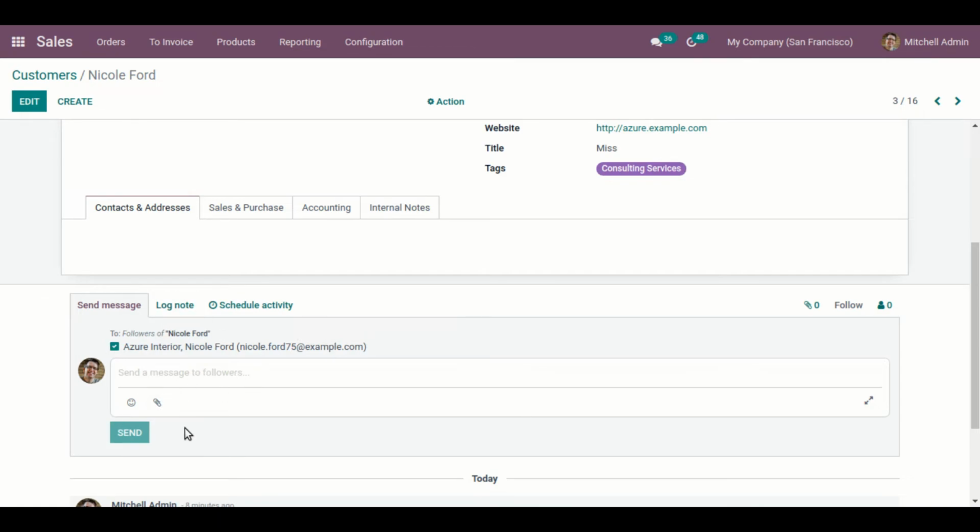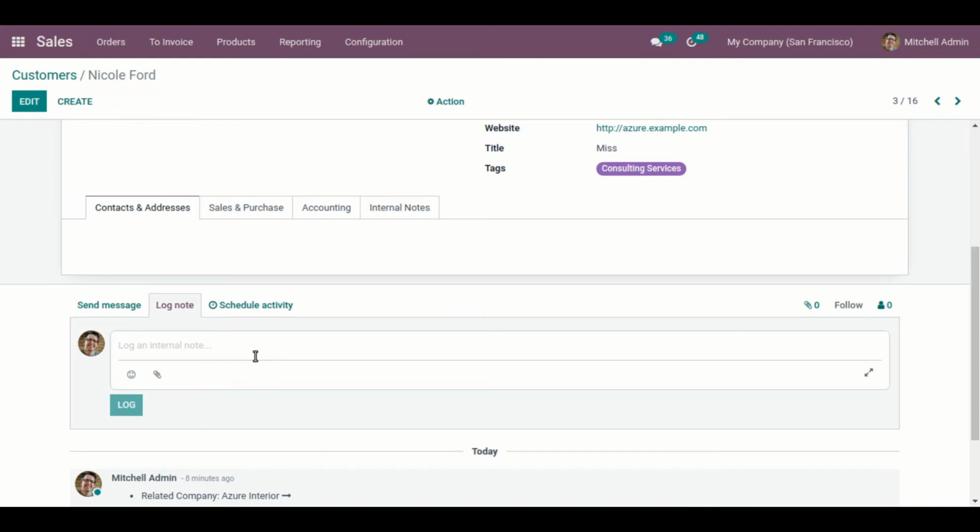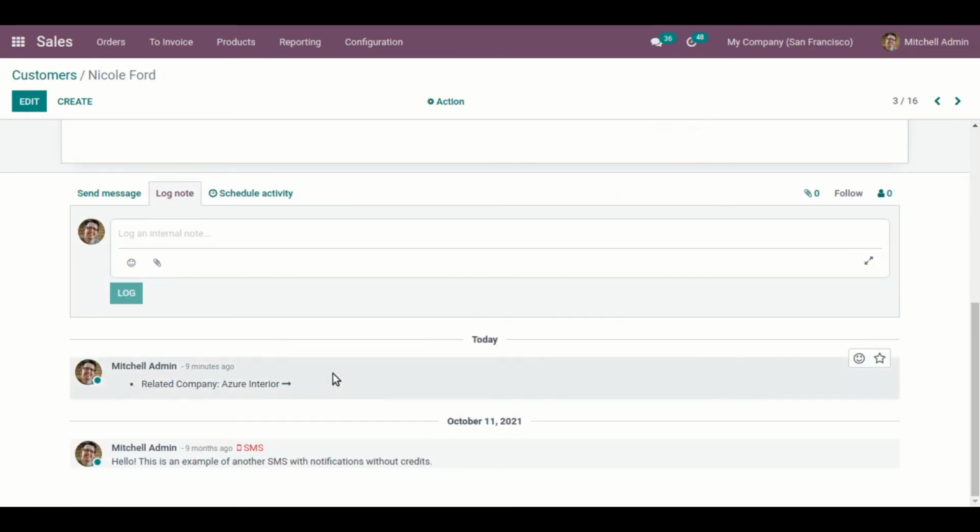If you want to add any attachment, then we can add an attachment from here. If you want to log any note that will be only for internal purposes, that will not be notified to the related customer, but it will be only for internal purposes as well. Okay, so you can also manage it.